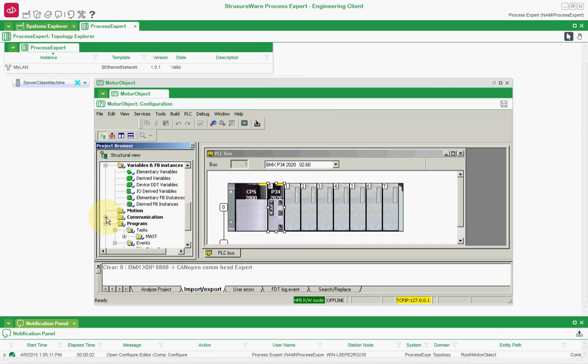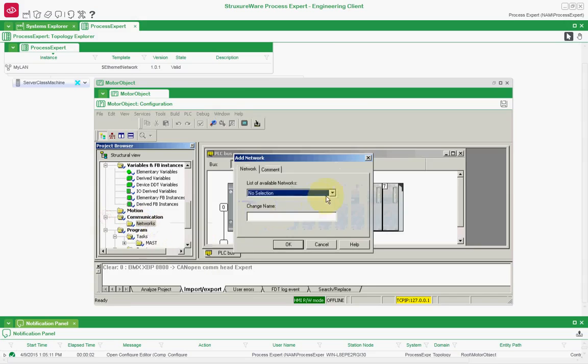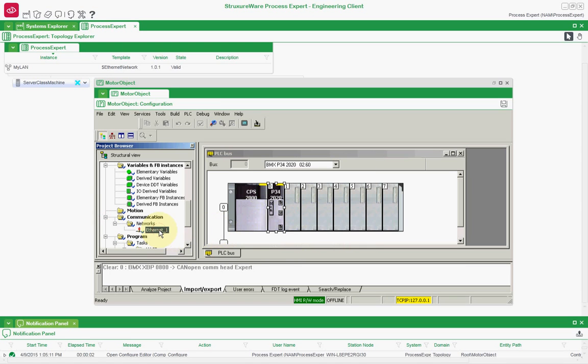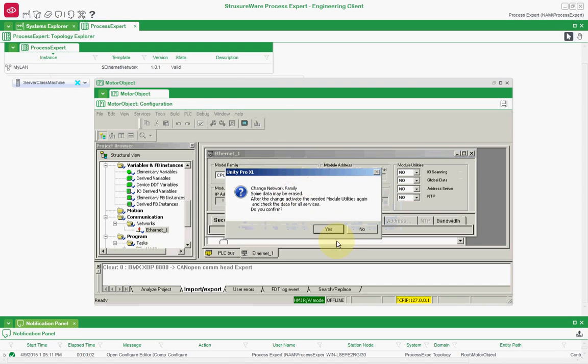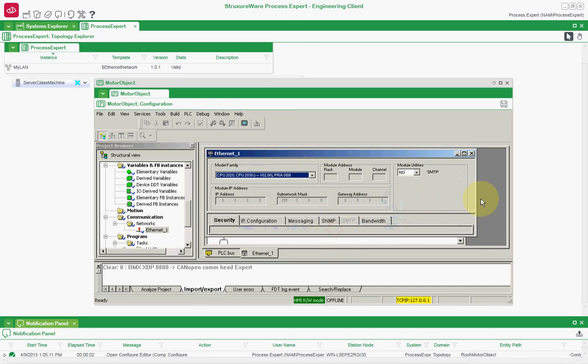We'll also define the communication Ethernet network. Ethernet. OK. Select the Ethernet network. It's tied to a controller. And we'll assign it an IP address.